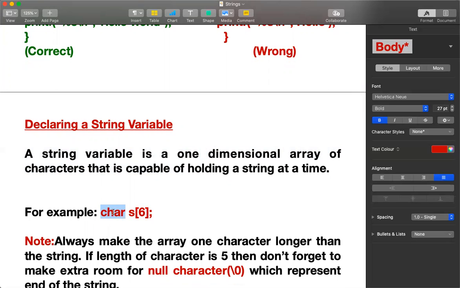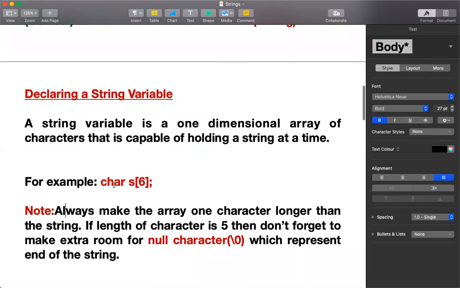So in C programming, we don't have a data type called string. Since it's a collection of characters, we declare the array which stores our string as char. Keep one thing in mind: the important thing when you declare is to always make the array one character longer than the string. There is a reason for that. Suppose your string is hello. Hello contains how many characters? 5 characters. So increase the size of your array by one.